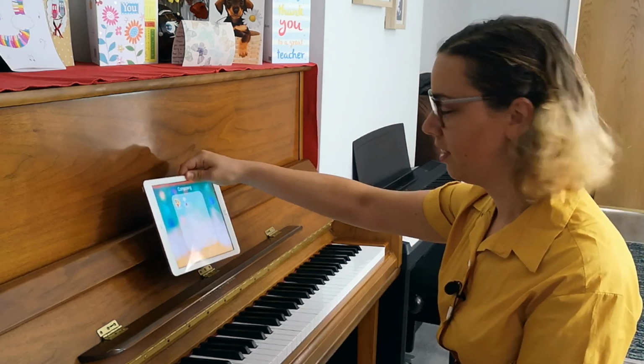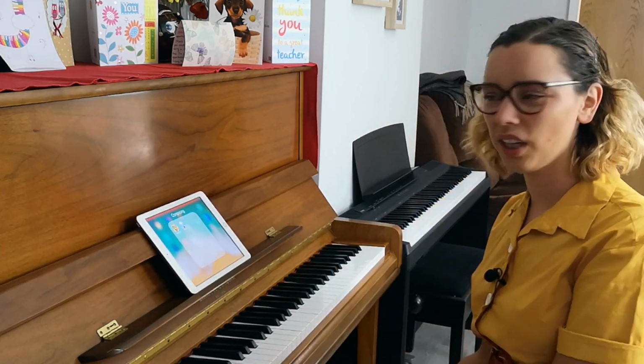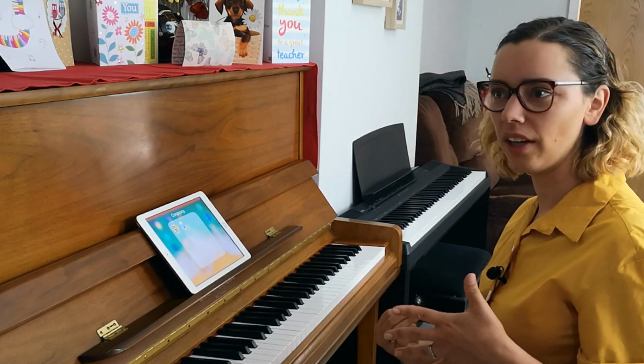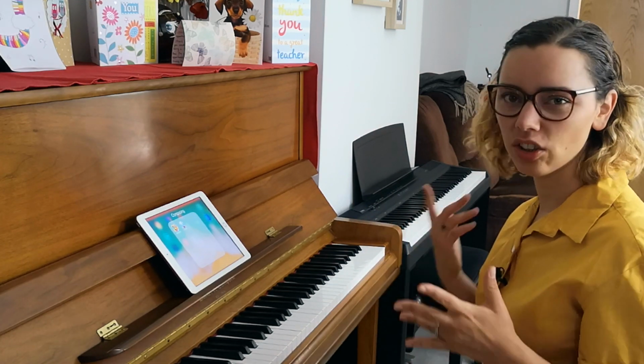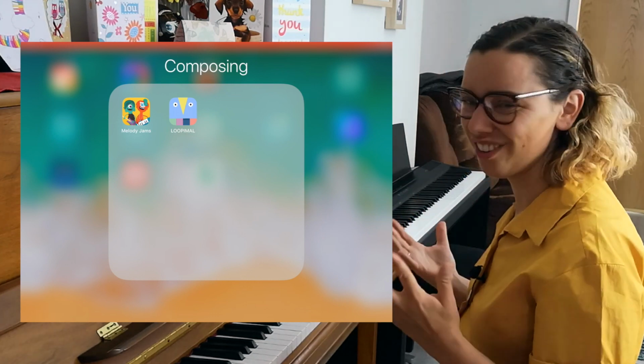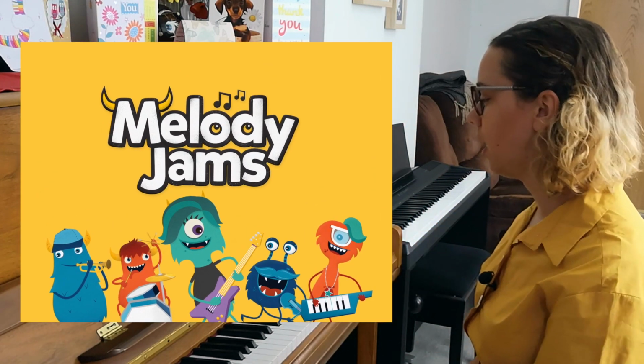Okay, so that's Loopable. Obviously there's lots more animals and more you can play around with there, but really it's just about getting students thinking about layering sounds and how they fit together and creating really strong beats, which sound great, right? Let's try Melody Jams next.